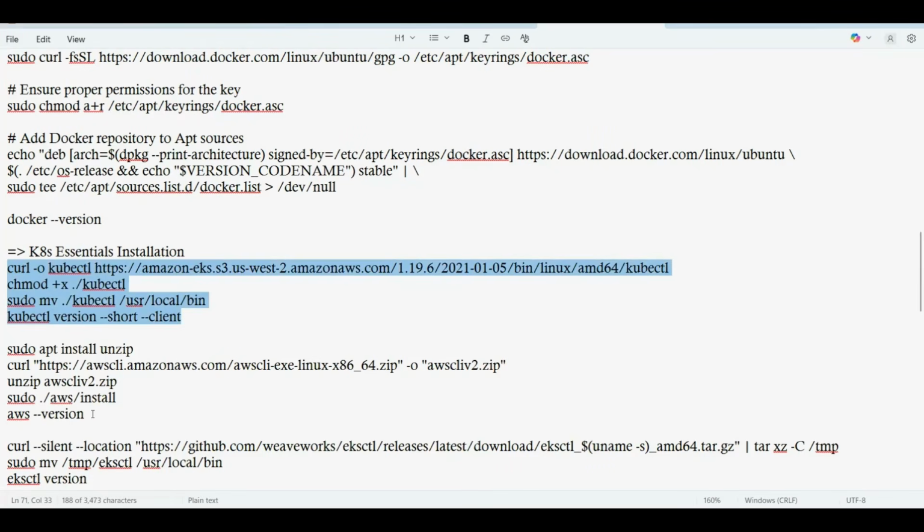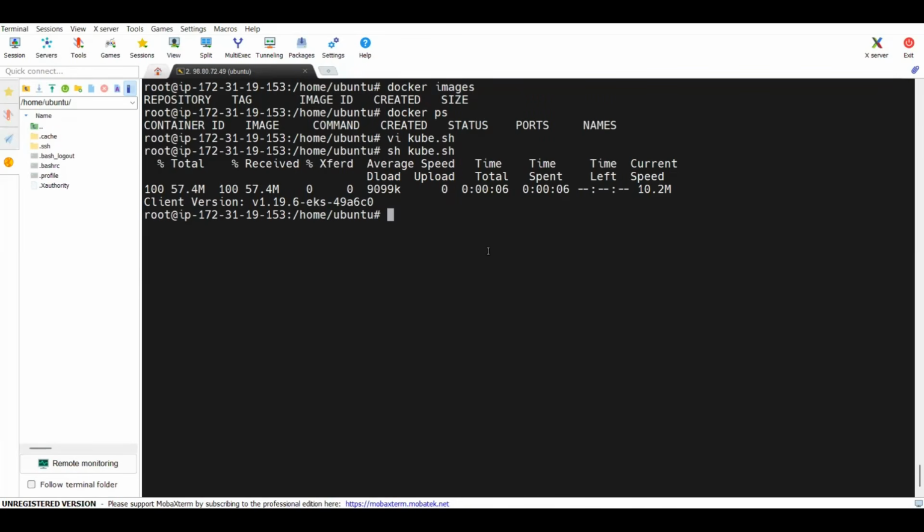Meanwhile, let us get the commands for the AWS CLI installation also. You can see kubectl is installed successfully. The version is 1.19.6.